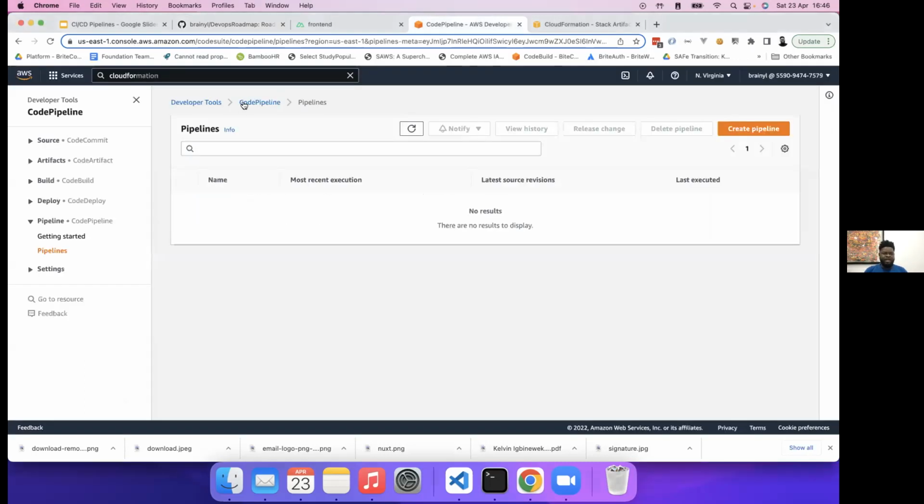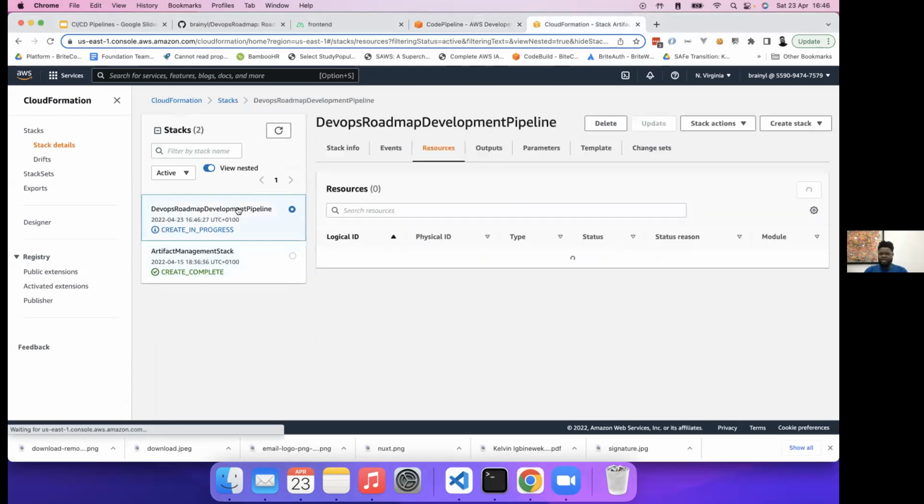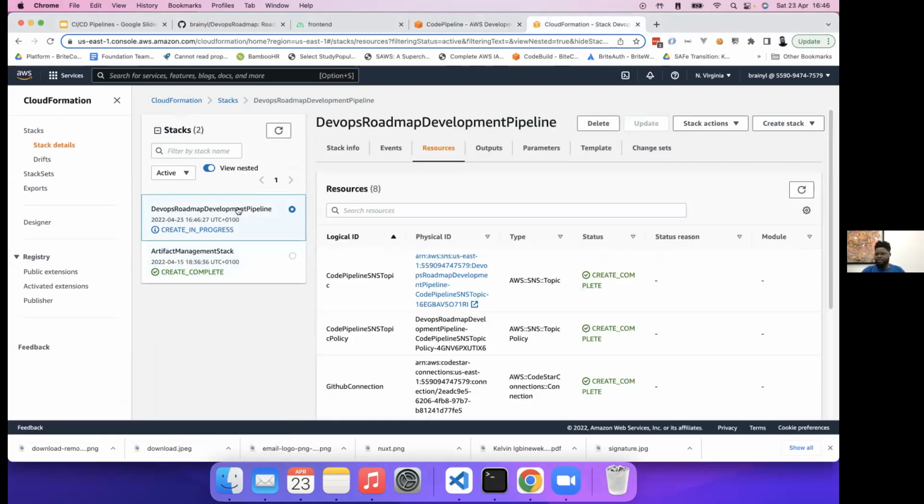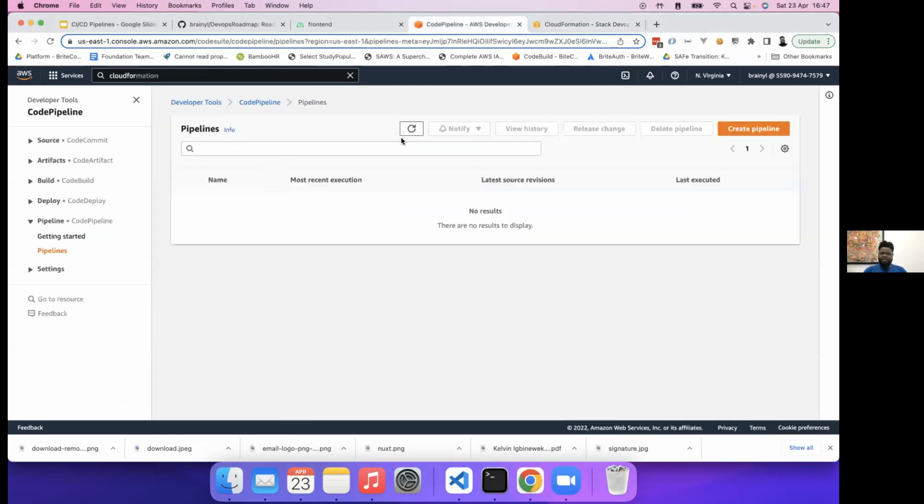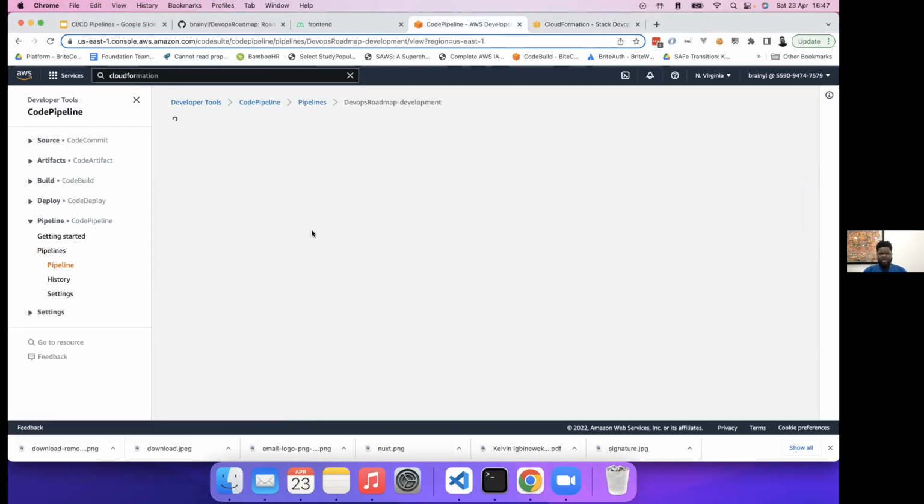So if you check CloudFormation, I think another stack should be creating, yeah, which is this one. DevOps Roadmap Development Pipeline. And then there should be a pipeline. I don't know if it gets to that stage just yet. Failed. Okay, I know why.